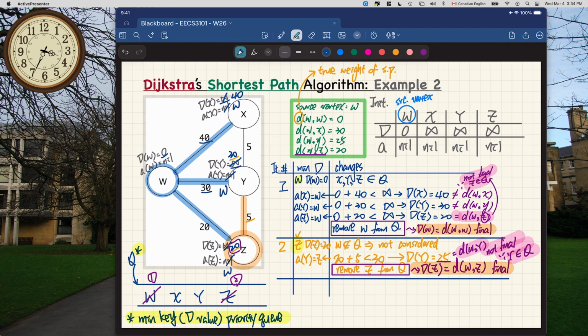Any suggestion for iteration number 3? Which vertex should we pick? Why? Because you got a minimum capital D value. Thank you. Again, for those of you who are wondering, you can see here we got 40 and we got 30. This one apparently is a minimum. Pick that one. So number 3, we're going to pick Y. And then the D of Y is 25.